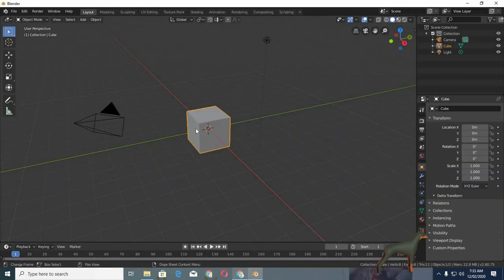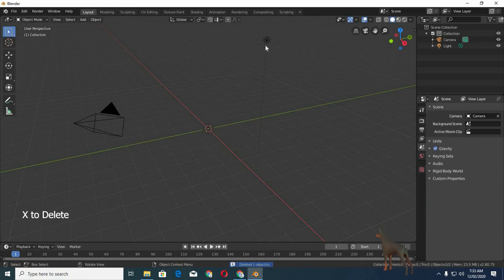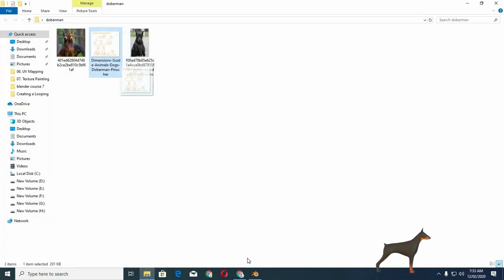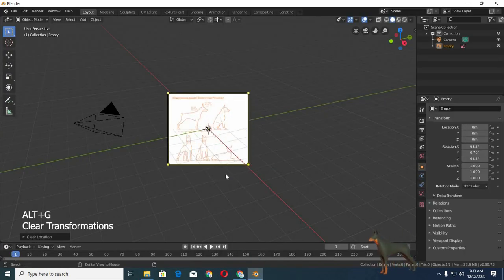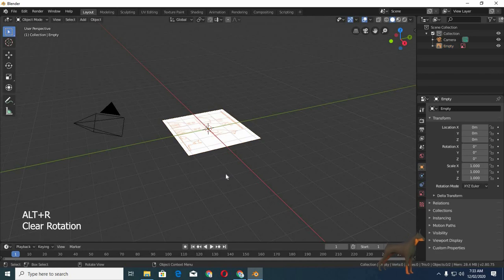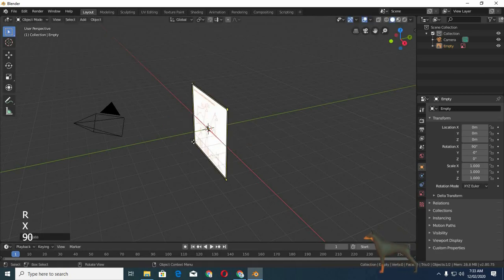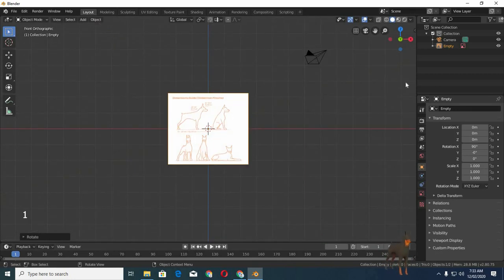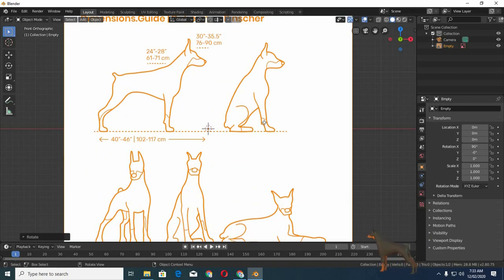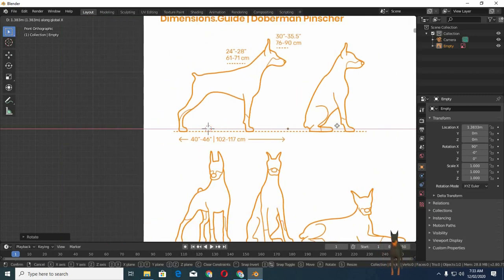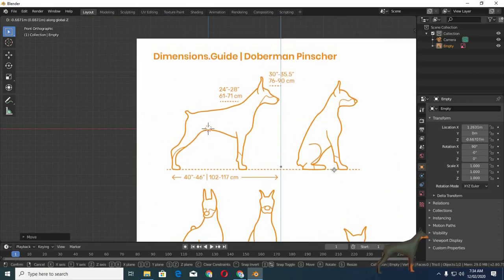Back to Blender. Delete the cube. Go to the folder where the blueprint has been saved, drag it directly into Blender. Press Alt G and Alt R to remove all rotations and transformations from the image. Now rotate the image 90 degrees, go to front view by pressing 1 on your number keypad, zoom in, and we are going to use the upper left blueprint, so I am going to center that part of the image.